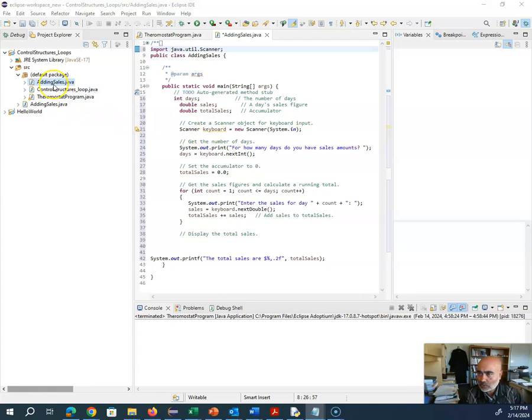At this point, I just wanted to show you that under my control structure loops, I have these three programs. The first one was the control structure, which is very general, with a for, do, while, and then I had a scenario design for the thermostat, and again a scenario design for the adding sales part of it. Again, I'm going to do the same thing just like I did last time.